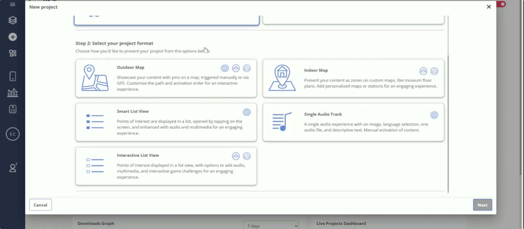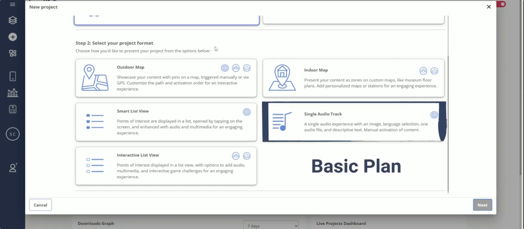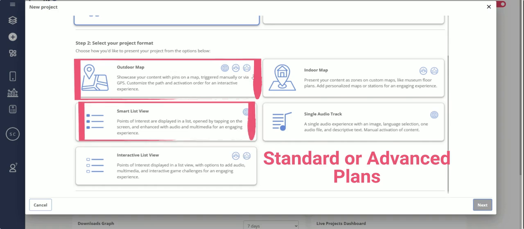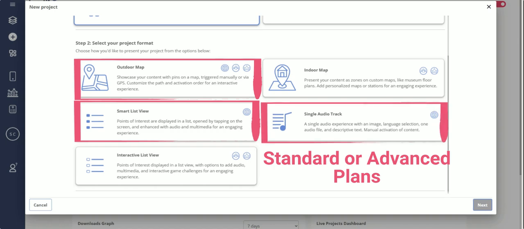Next, choose the project format. With a basic subscription, you can create a simple single audio track. While with a standard or advanced subscription, you can access all three formats: an outdoor tour featuring a map, a list of points for indoor or outdoor use, or a single audio track.